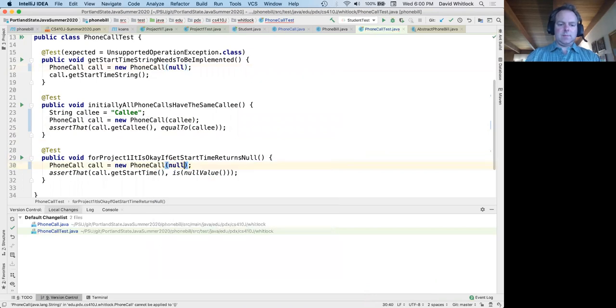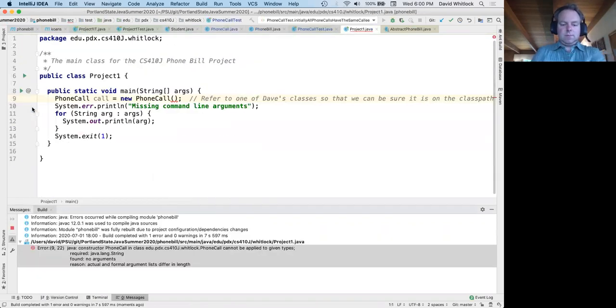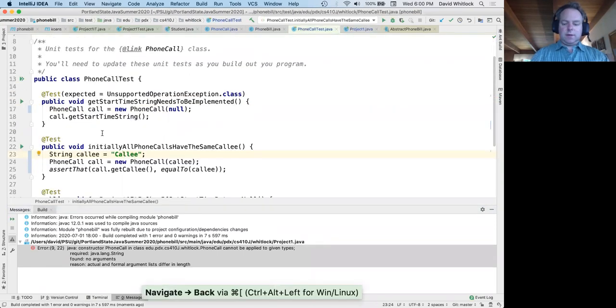Great. And now when I run this, which you can do over here, I'm also going to use Control-Shift-F10 a lot tonight. It's rebuilding everything. Nope, it doesn't like something. Oh yeah, I also do it here. I'll go back and I will run it again.